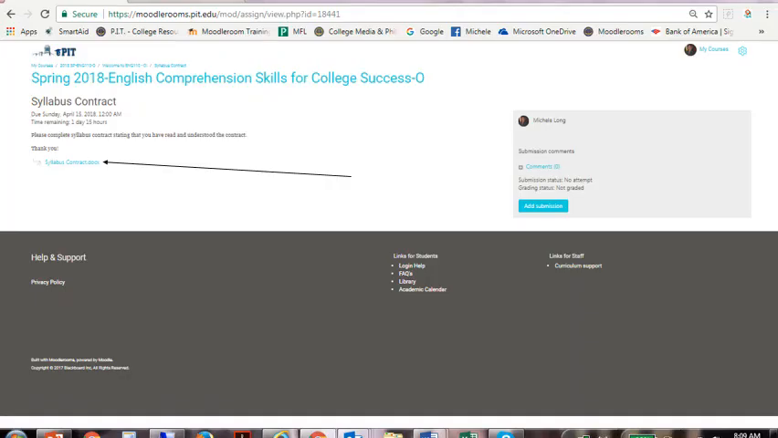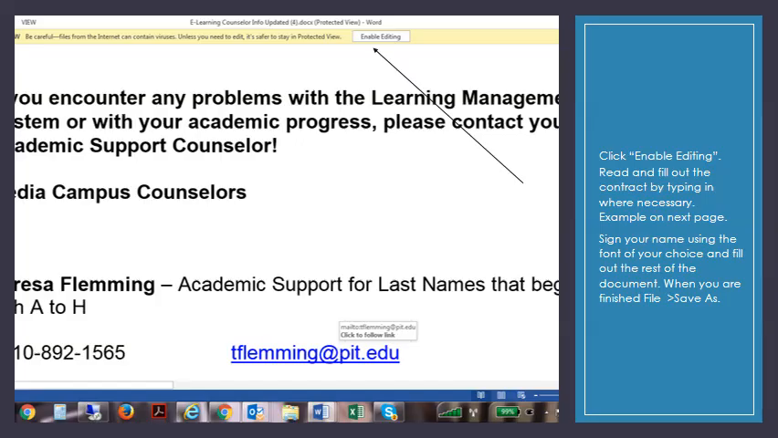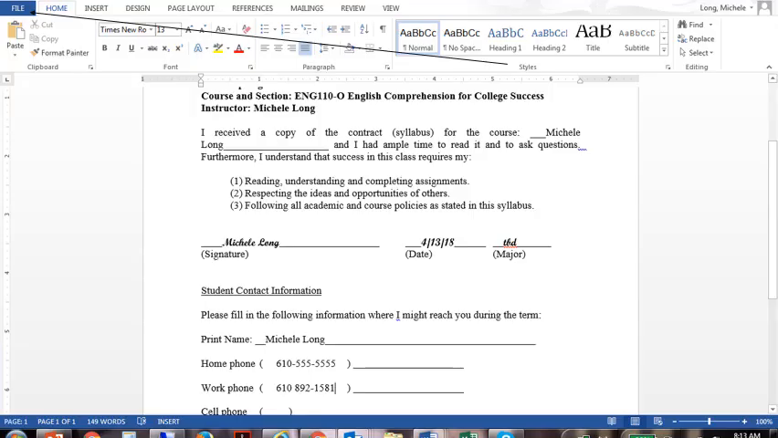The next screen also has a blue link, and this just gives you a little bit more information about the link, and then you can go ahead and click on syllabus contract, enable editing. This is what the contract looks like.